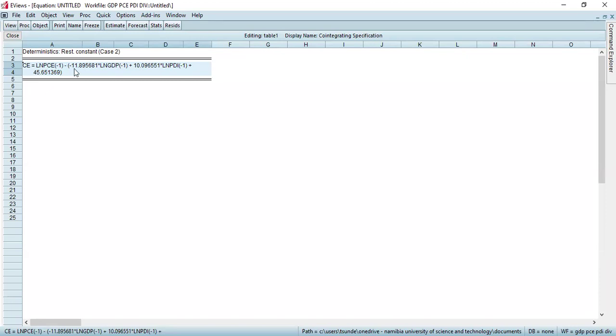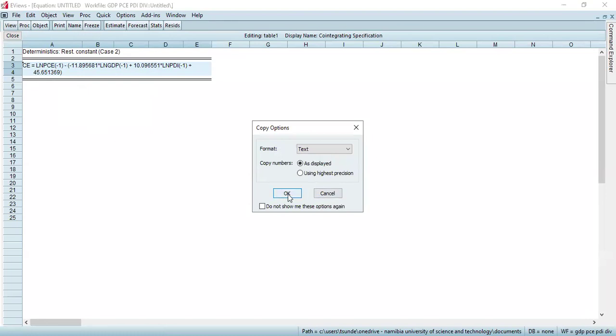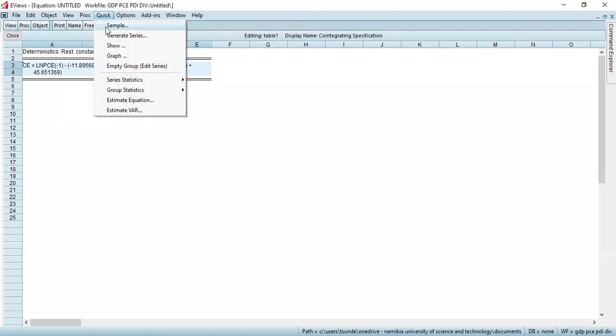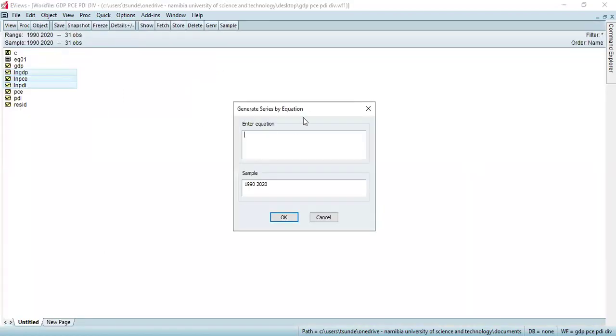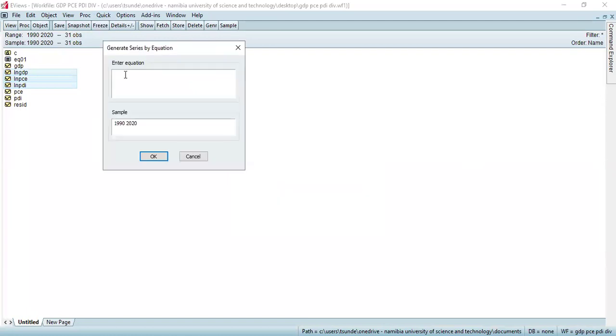So I'm going to copy this equation. Listen carefully. I copy this equation, right? So look at what I've done. I copy. Then this comes up. You just click OK. Then you go to quick. I want to generate a series. The series that I want to generate are the errors. So I click on generate series. And then paste the equation that I copied here. And as you can see, there is a gap between this plus and the 45. So I want to close that gap.